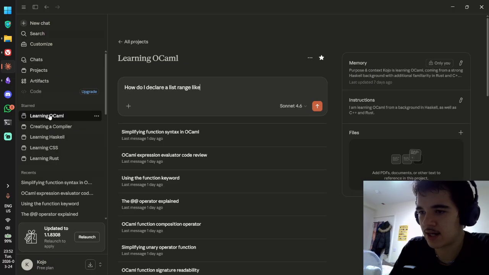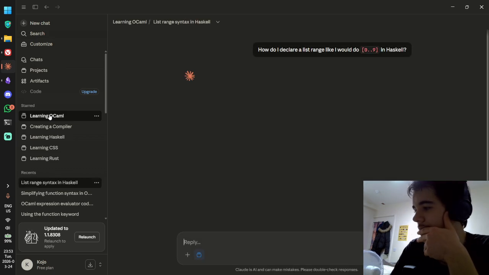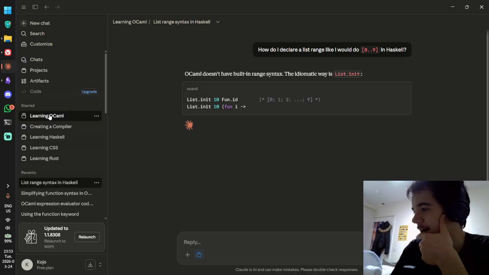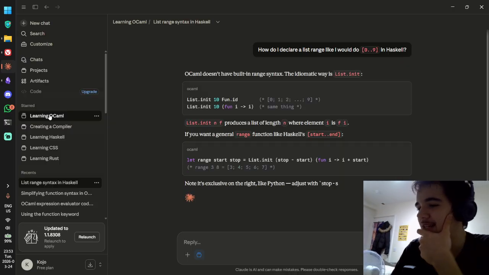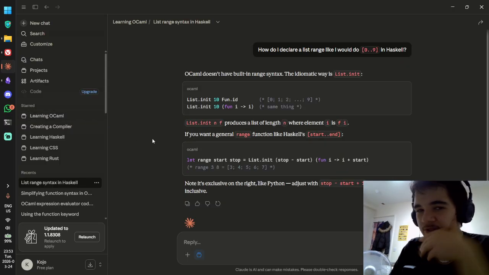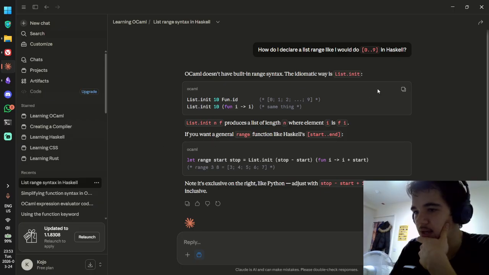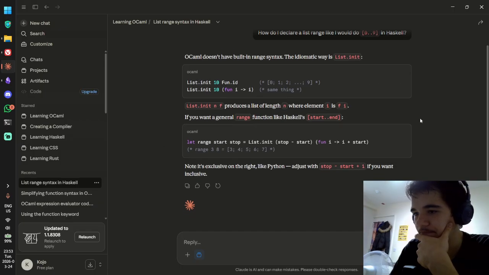Like I would do, for example, 0 to 9 in Haskell. See, I almost wonder if I should have gone back to Haskell, but I'm going to push myself to really learn OCaml. OCaml, there might be List.init. Okay.